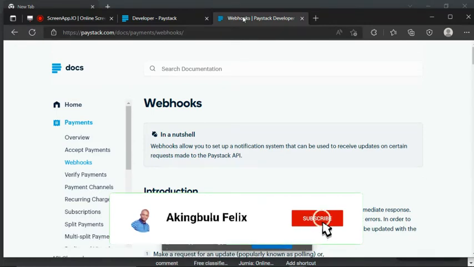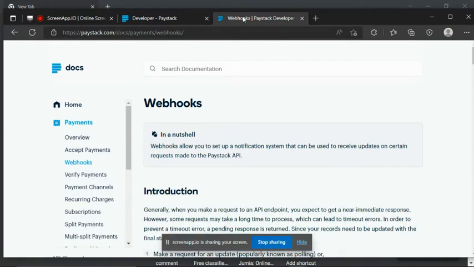In this series, I'm going to show you how to integrate Paystack into your app using Webhook. In previous tutorials, we have been using Callback, and you may ask, why should I choose Webhook over Callback? Well, let's find out from the Paystack documentation itself why you should use Webhook over Callback. So as you can see, we are in the Paystack documentation.